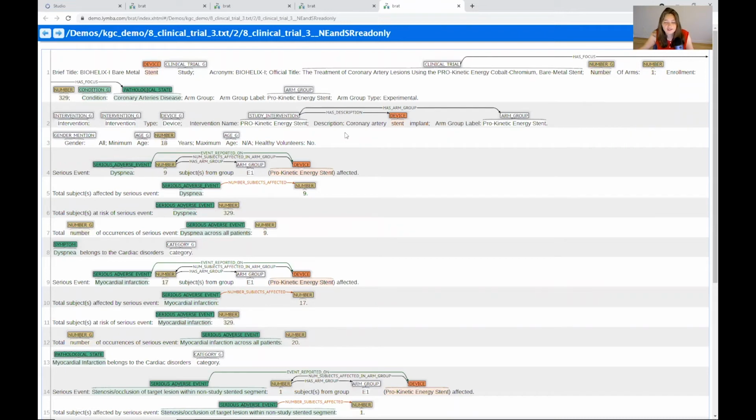But what allows us to compare these more like apples to apples rather than apples to oranges is that we've used the same relations that we did for the medications in here as we do for the stent. So we can also see the serious adverse event and how this medical device affected the different subjects. So in this case, we have some serious adverse events.